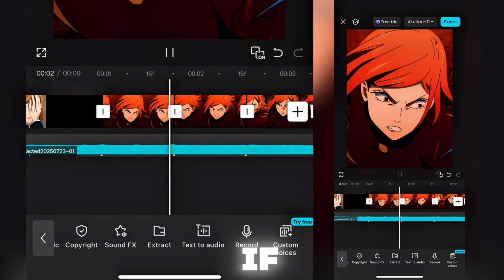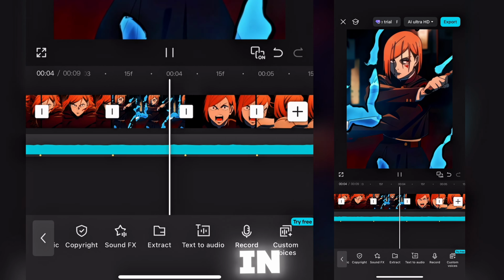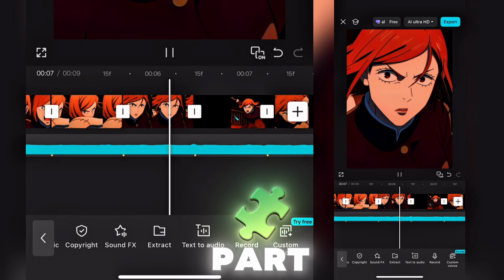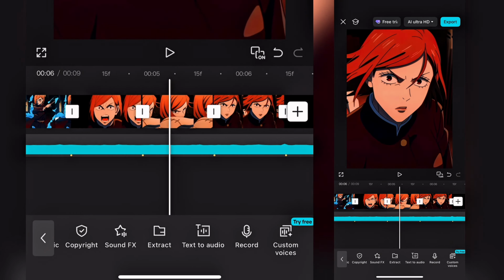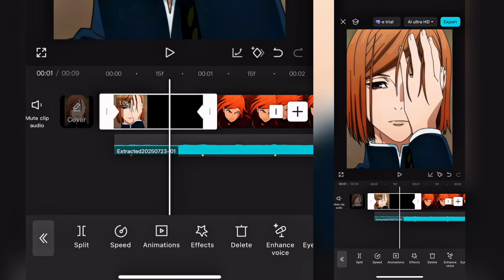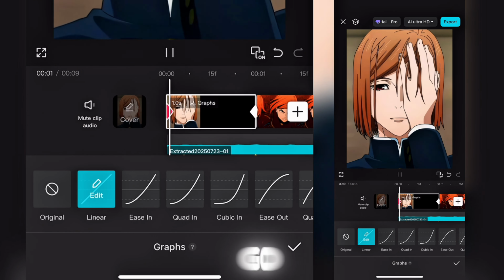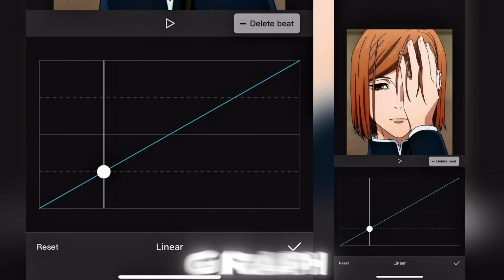Okay, so that's what you get if you do the zoom in. So for the first part, this is it. So I'm gonna do a custom graph. Just go to linear and just copy the graph I do.